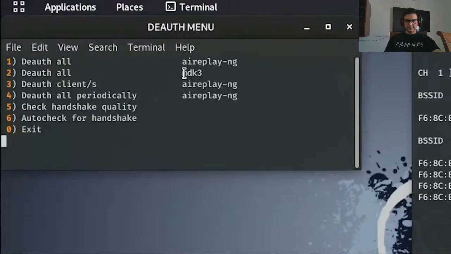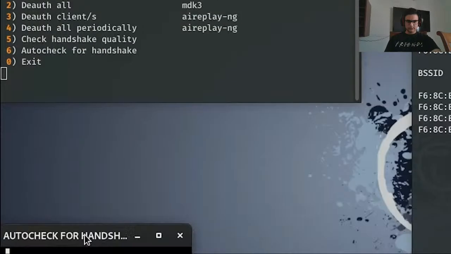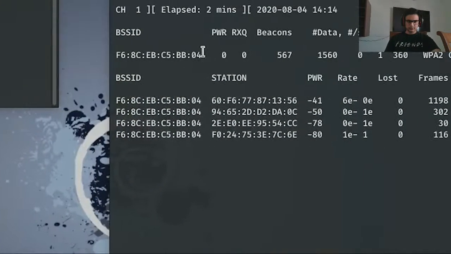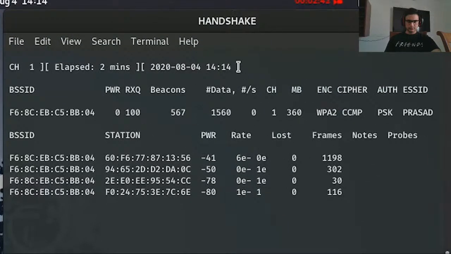This handshake is captured when the station is trying to connect back to the network. Now I cannot stay here all day to see if we found a WPA handshake, so I'm going to auto check if a handshake is found. I'll be clicking 6 and enter, and I'm going to put an interval of 5 seconds, and every 5 seconds it's going to check if a handshake is captured. Now this is the auto check for handshake window, and suppose a WPA handshake is captured, it's going to end up right around there, with the SSID.